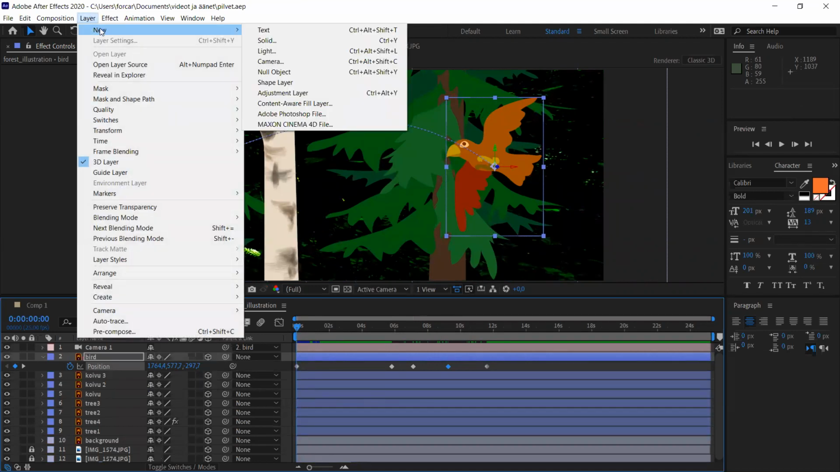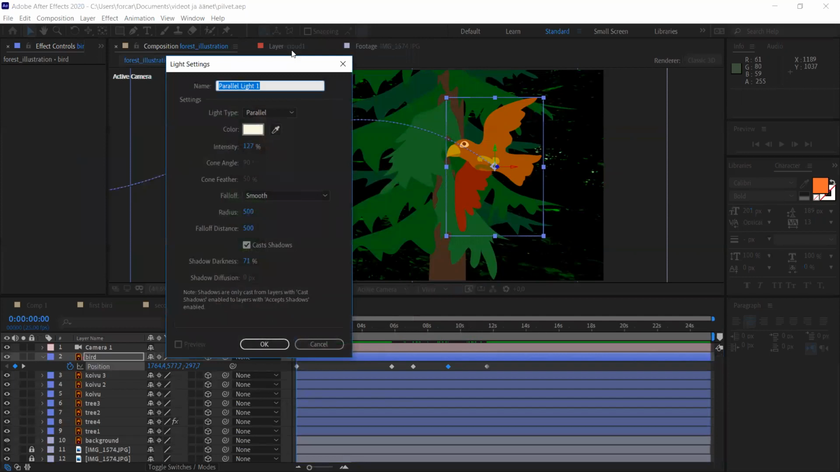So new layer and light. Does anybody have any questions at this point, by the way, before we go to the lights? Okay, let's go to the lights. What I want the light to do is also to follow the bird.